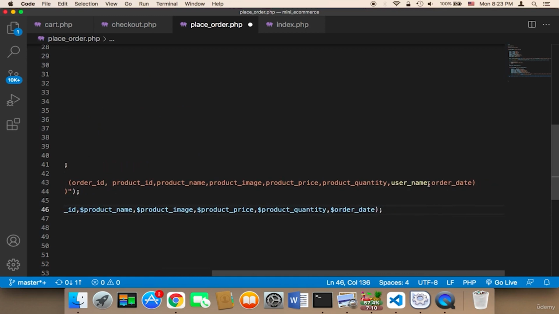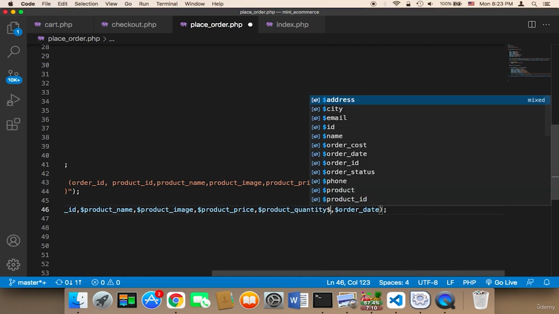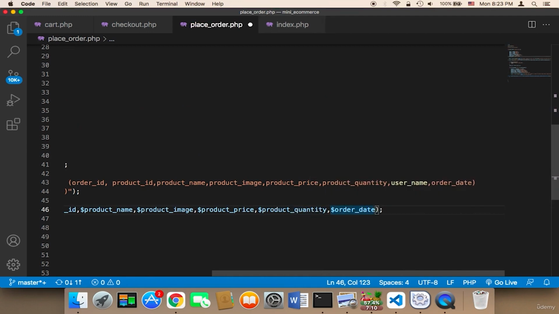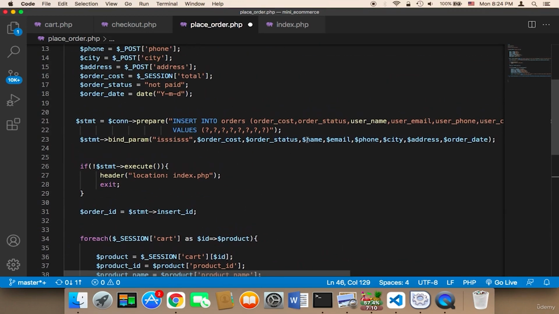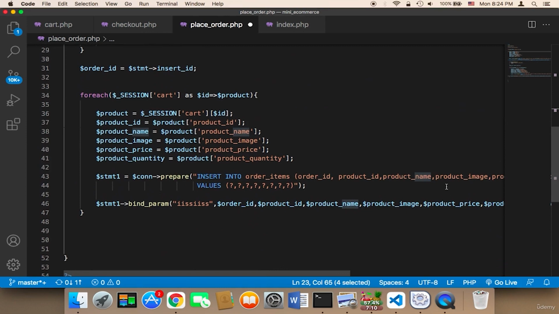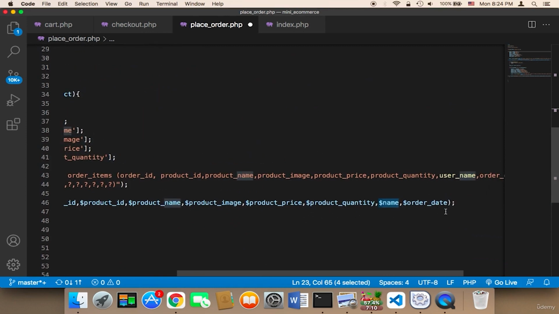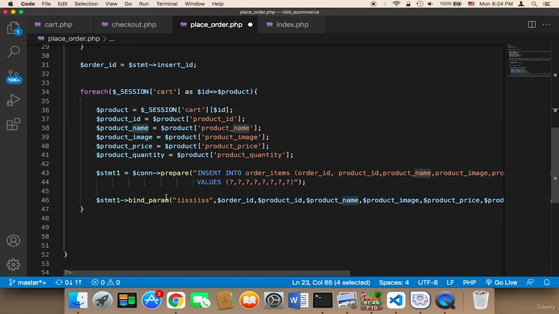So something is missing, which is the user name. So here user underscore name, actually just name, because we don't have a variable called username, it's name. Also here it's name, not username, name, and here name. So we are good to go here.